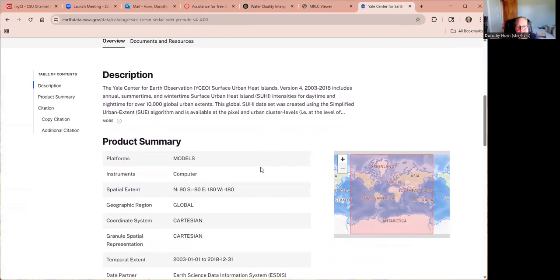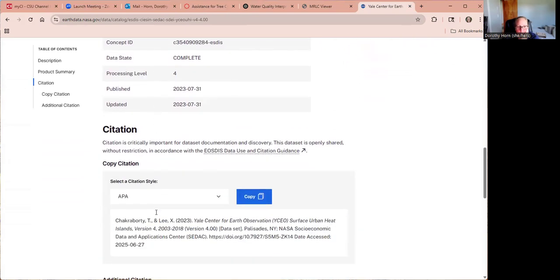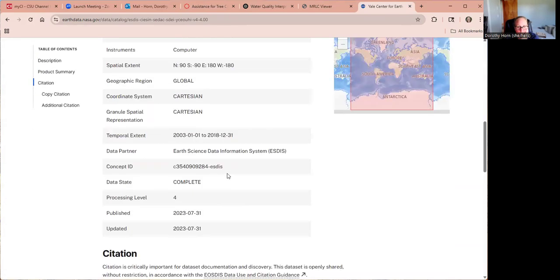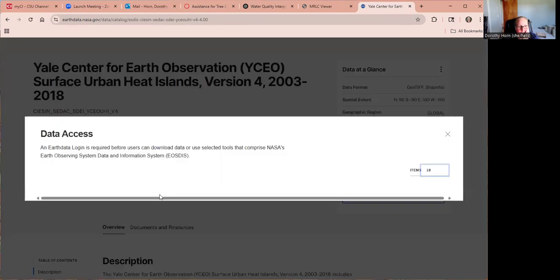Okay. Here's all the information. These are the coordinate systems. Okay, so remember all about your coordinate systems. You can cite it. Oh, because you're going to need that citation. Remember, you got to cite all your stuff. Data access. I click on that. An Earth data login. Lame.